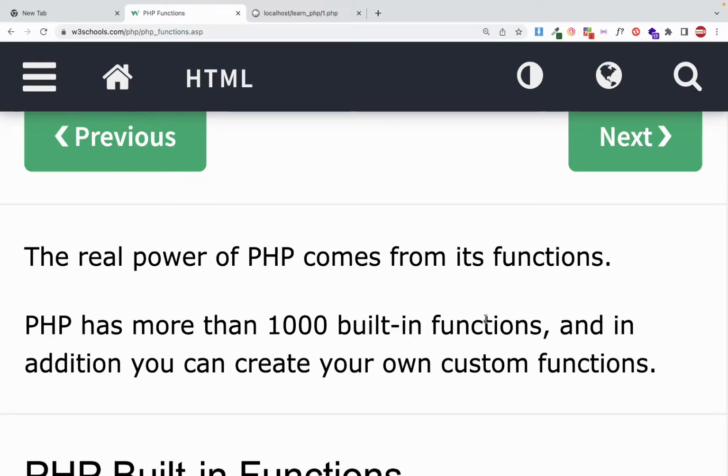So when you create that piece of code, we say that you're creating a function, and when you execute that code that is in a function, we say you're calling that function. So today we're going to learn how we can create our own functions and how we can call them.